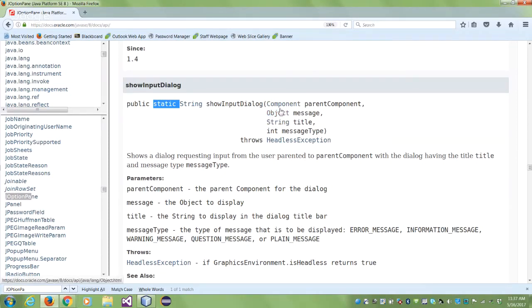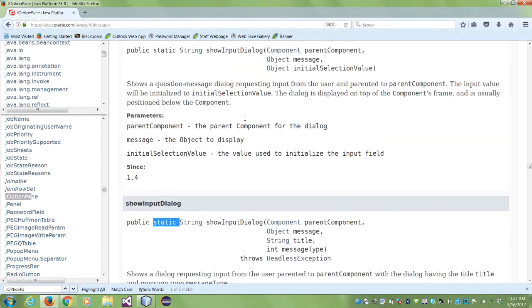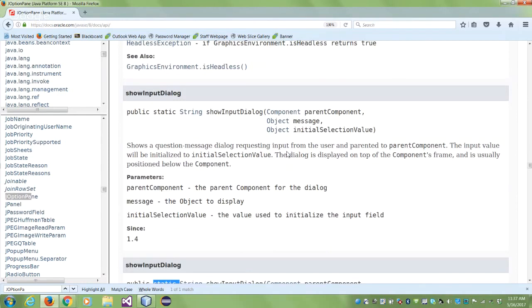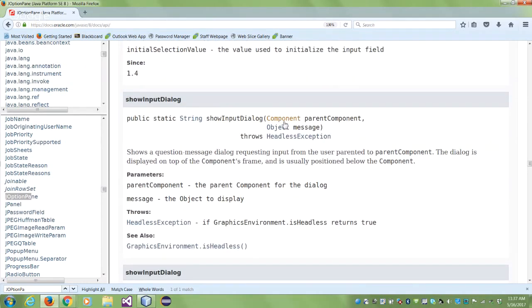Okay, so it needs 4 parameters. The container where you want to show it. Since I don't have any container, I can use null. Okay. The message you want to show, what is your name? The title you want to give to your dialog box. If you say I don't want to do this one, then we'll use another one. We can use this one, the simple one. Right, so if you want to try this one, we can say null and the message.